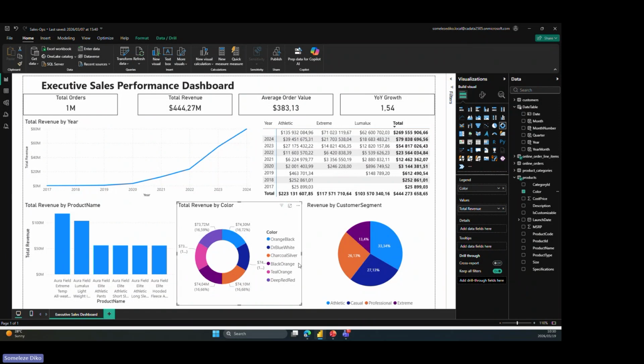Now, we also have revenue by customer segment, and I want to just quickly highlight this. This is drilling down on the revenue, but looking at the specific customer segments or customer types that we have. We have athletic customers, we have casual customers, we also have professional sports customers and extreme sports customers as well. So we can see where we are making money. Mostly it's just, I think, the athletic customers that we have here.